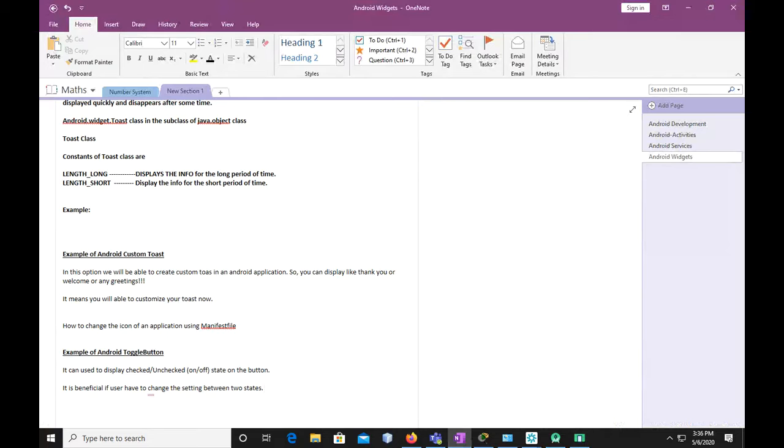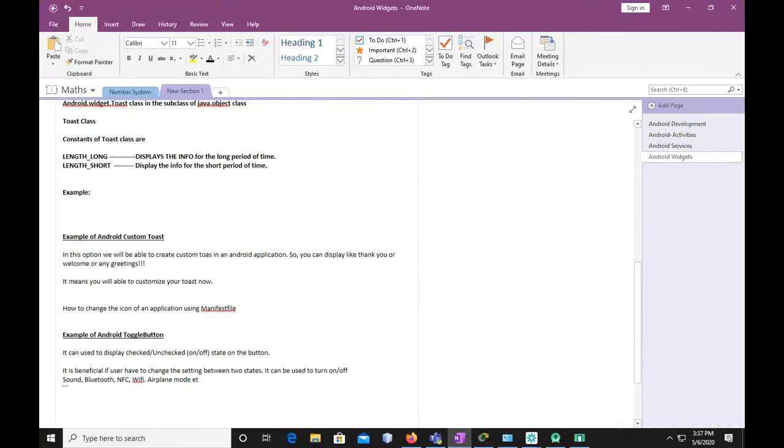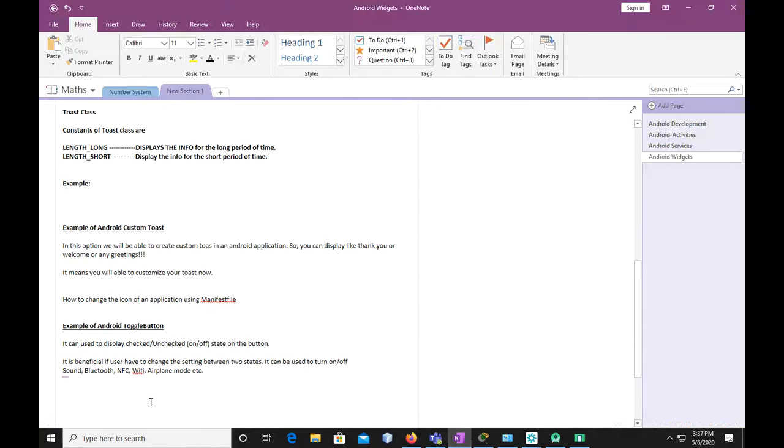For example, it can be used to turn on or off sound, Wi-Fi, Bluetooth, NFC. It can be used to turn on or off Wi-Fi, and a lot of things. Airplane mode, whatever the options you have for turning on and turning off. At that time we can use this toggle button. Okay.